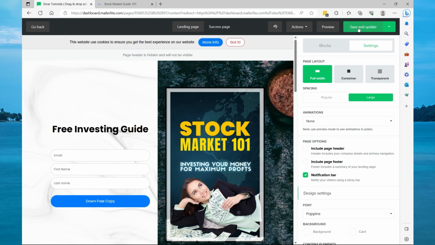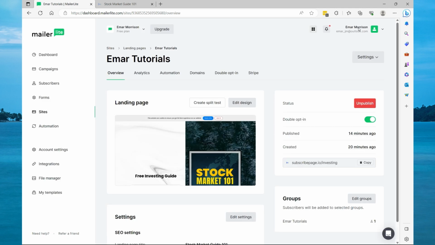So here I'm just going to select save and update. Now everything that you see in your template is customizable. You can remove it if you wish, right? So now that we have successfully set up our site, we now need to set up an automation that will send the recipient an email or a product that you plan to distribute.